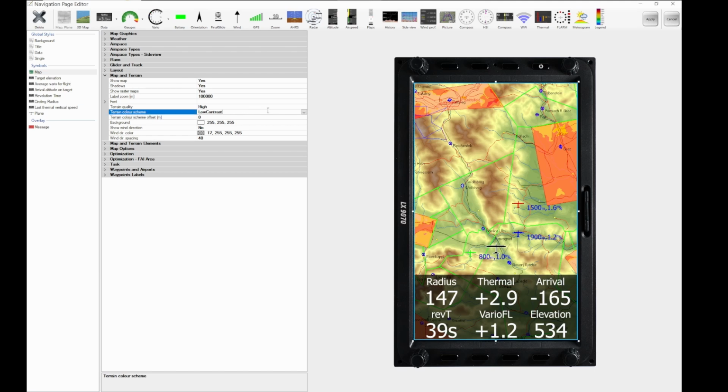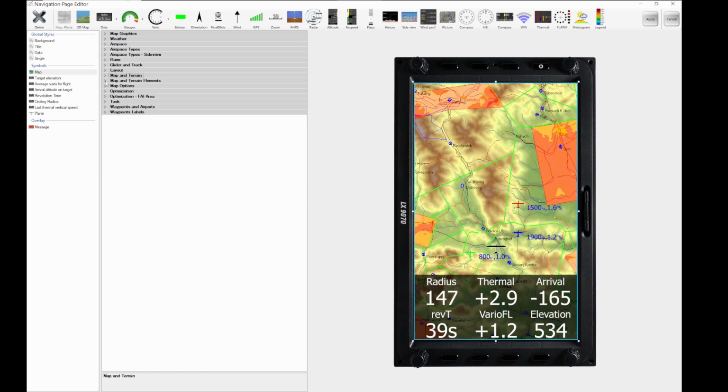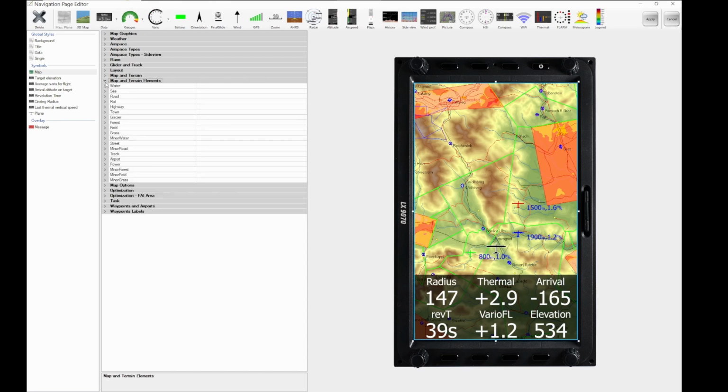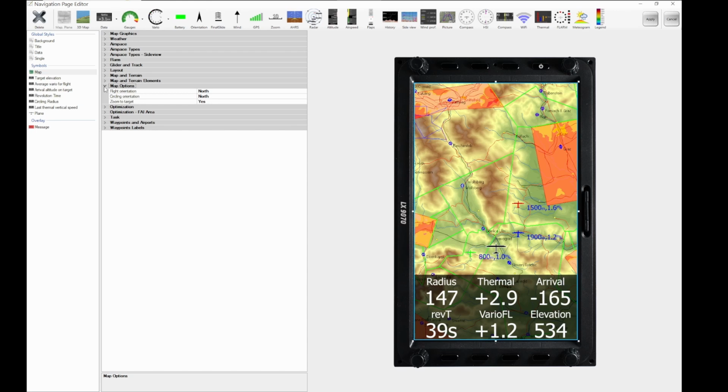Right. Okay, this is where we could select the map that is going to be used. So I would select the mountains, but that's absolutely up to you. There are different color schemes available there. So this is our map and terrain. Map and terrain elements, let's just leave this.